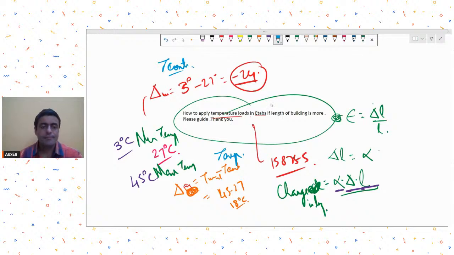All right. So this is the method as per IS 875 part 5. Now if you are dealing with a structure like a bridge, then you need to go to IRC 6. In IRC 6 they have given a slightly different approach to calculate these temperature loads. So you may go to IRC 6 for that approach. Okay, very good.